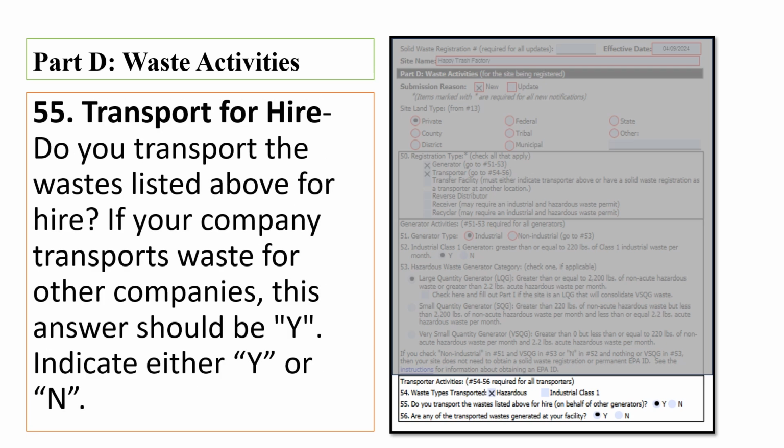Number 55. Transport for hire. Do you transport the waste listed above for hire? If your company transports waste for other companies, this answer should be Y. Indicate either Y or N.